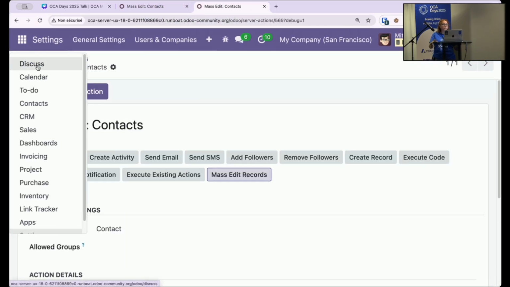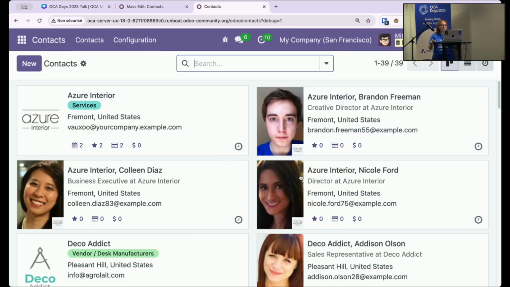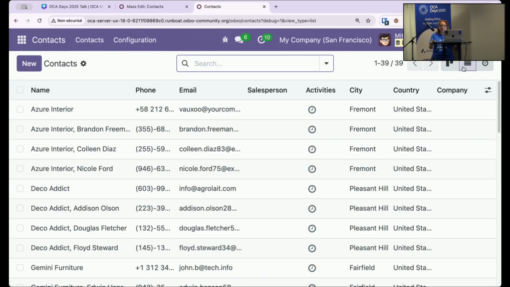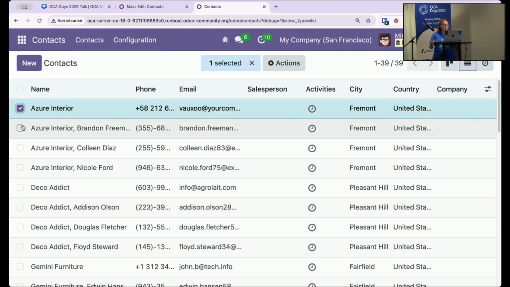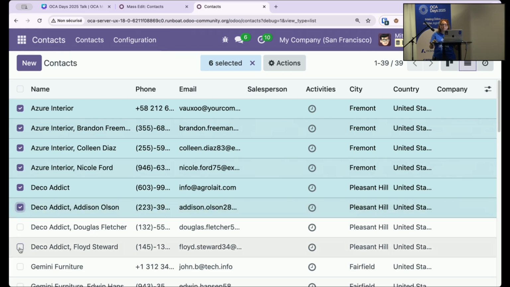Go into contacts, in list view. I need to select, for example, the records where the salesperson is not defined and the country is United States. I want to define a salesperson and I want to change the country for those contacts. You can use the filter to get the list of records you want to edit. It's easier, but for today I will just go with the first ones, okay?